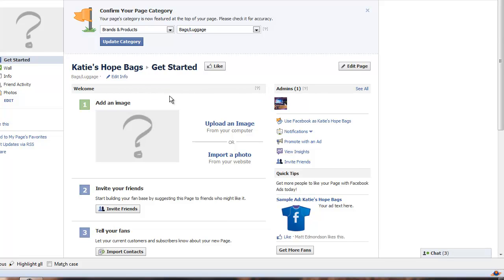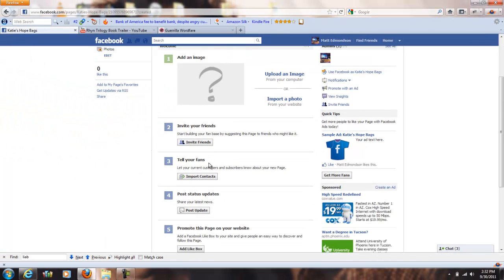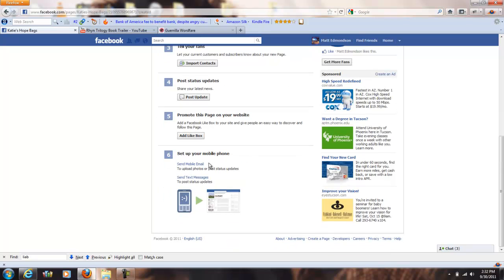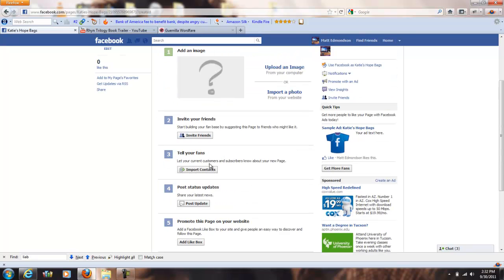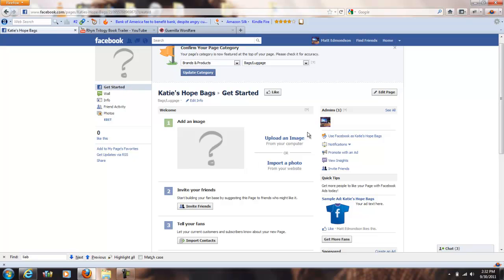And you can see the first things you want to do is add an image, invite your friends, post status updates, just a lot of stuff that's really simple and really intuitive. And you can see me as the administrator. I'm the one who created the page. And you can actually add multiple people on as other admins, so you have rights to access this, and that, whatever. So there we go. We've created a Facebook fan page.